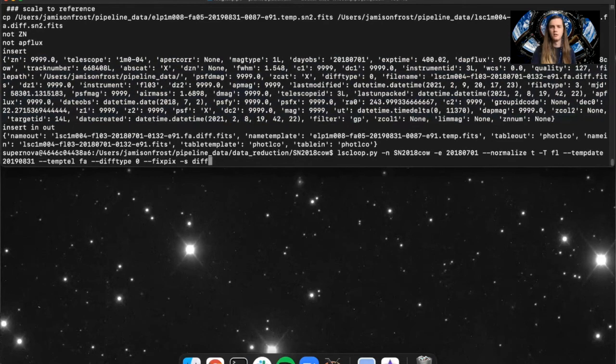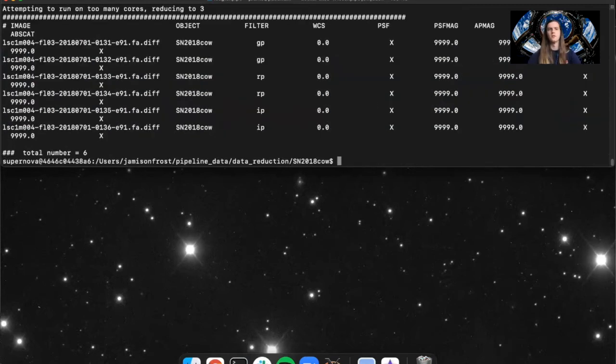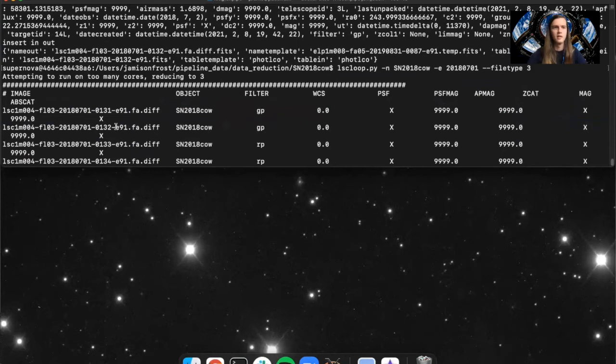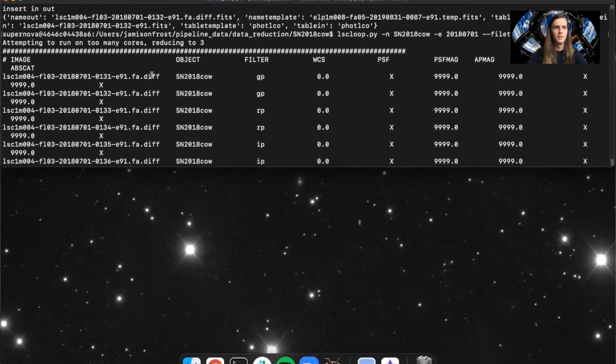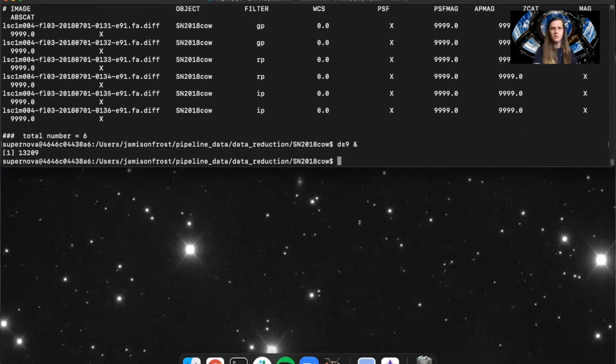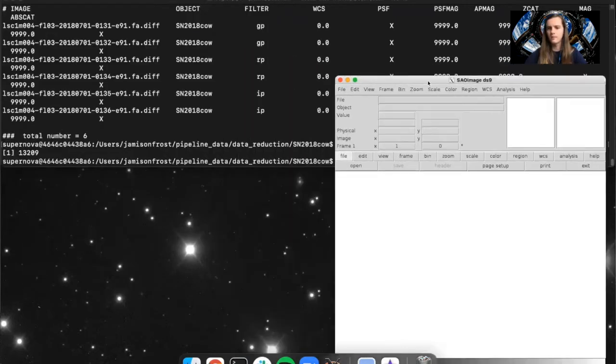Okay, so we're going to look at them. Like I said, file type 3 is used for specifying difference images. So if we do the same epoch, but file type 3, then we can look at our differenced ones, which have diff in the name. Open up the DS9 window so that we can actually look at them.